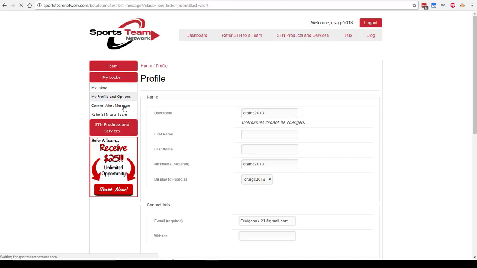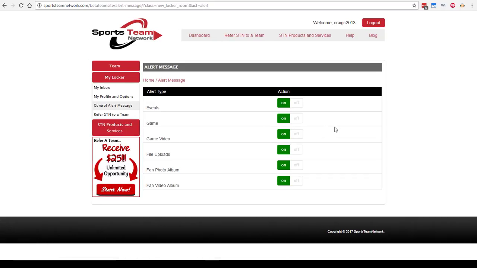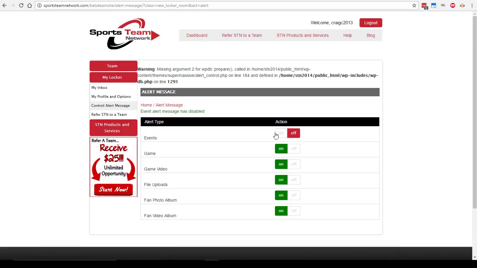In this next tab called the Control Alert Message, you see where you can turn on or off different alert messages. As you may have noticed, every time someone uploads a game video or a fan video or a picture or makes a change on the calendar, you receive an email alerting you and letting you know of this. If you don't want to receive all of these emails, you can simply just turn them off.